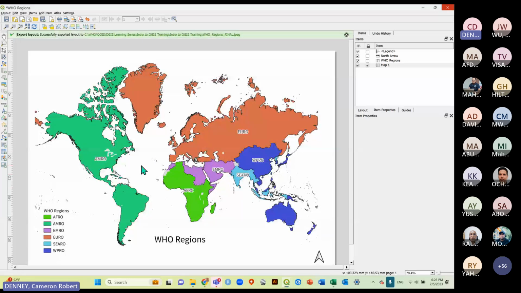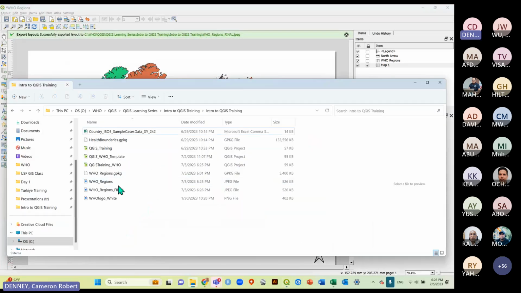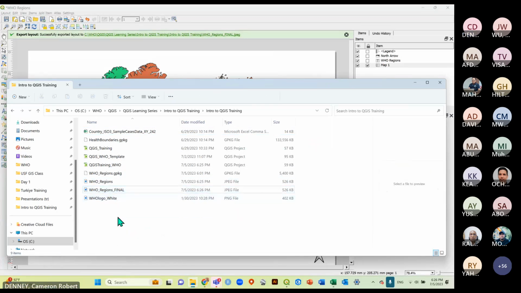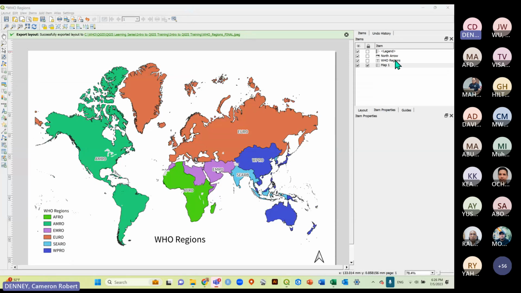So there we go, just another example exporting the map. And it now is exported in the folder. We can add other things. I do have a WHO logo in the data folder. We could add images on top of this. We could add other text boxes and graphics. We can even add graphs or other data visualizations from other software. It's a pretty dynamic interface and situation.